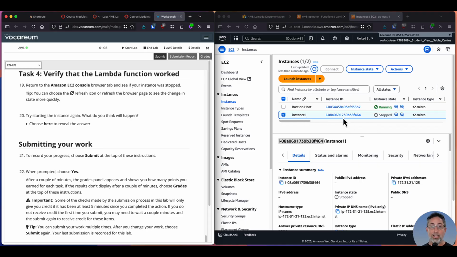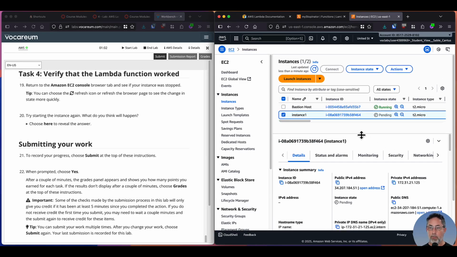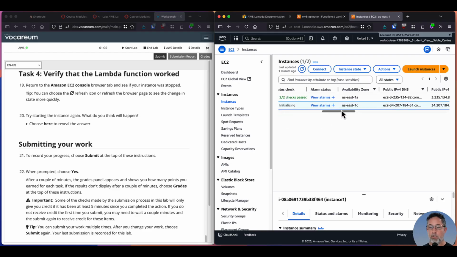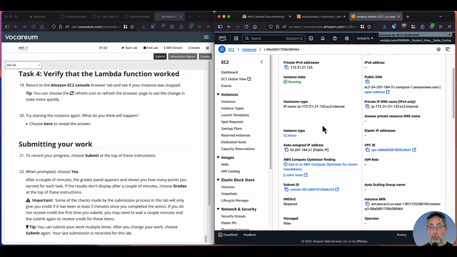Now, do you remember how to start an instance from a couple of videos ago? Let's go over and see what we can do. We'll start the instance. It's initiated starting. It's pending. We're in US East 1C availability zone. It's running. We can see that information here, the instance ID, public IP address. We can go see what it is if you want.